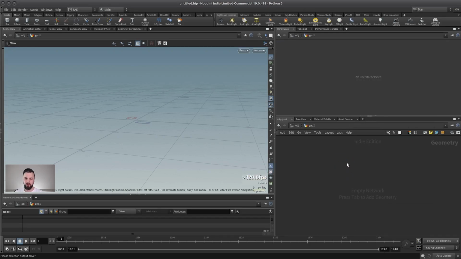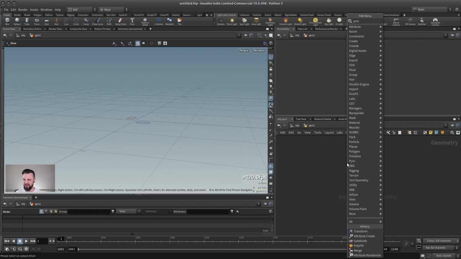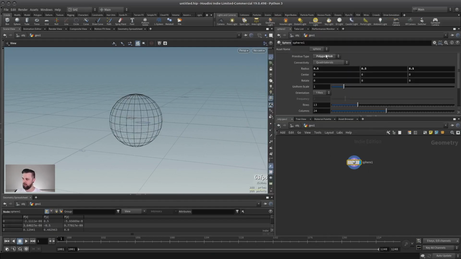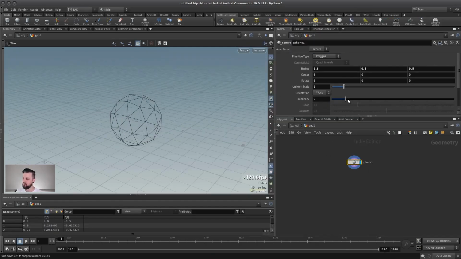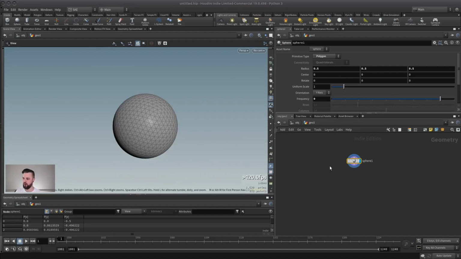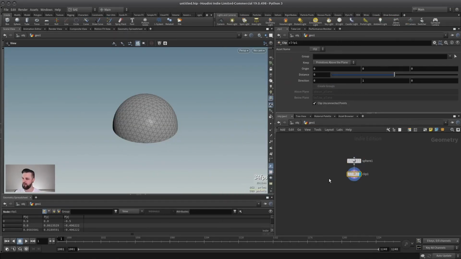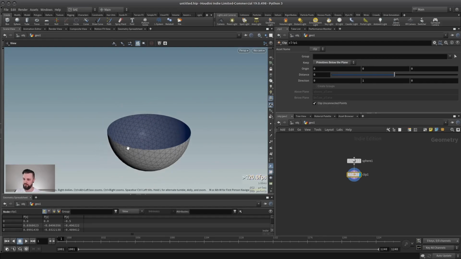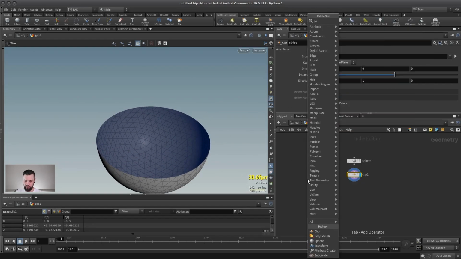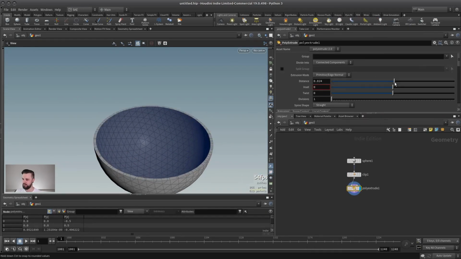We want to create a couple of bowls, because those are basically the hardest case of calculating collisions because they are super concave. So now we have our sphere here and we could use a clip, for example, to cut it in half, and you can switch the direction up here. And now we use a poly extrude to give that thing a little bit of thickness, something like that.